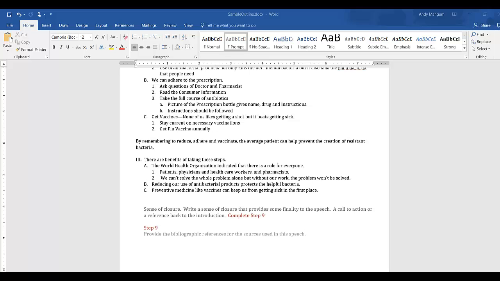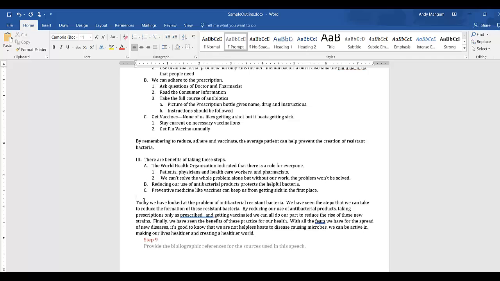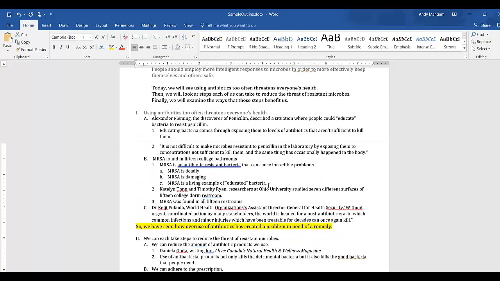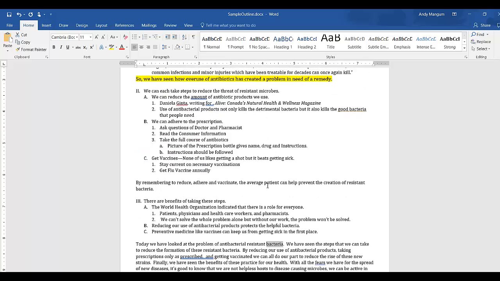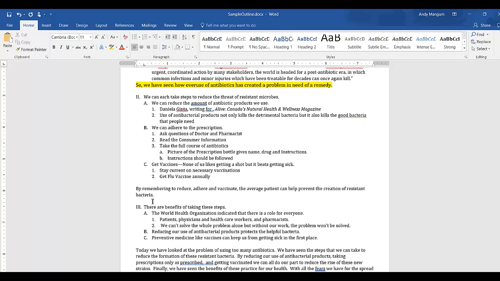And actually, I'm just going to go ahead and put the whole conclusion here. You want to make sure that you also write a sense of closure to your review. But I say, today we have looked at the problem of antibacterial resistant, I think the word is microbes, right? Should say the problem of using too many antibiotics. We've seen the steps that we can take to reduce, what did I say here?